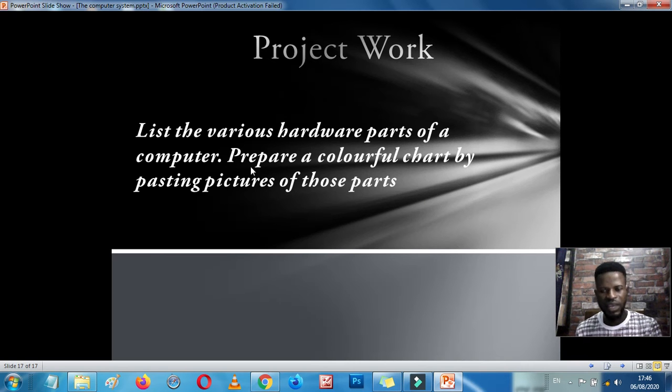Take pictures of the different hardware parts of the computer from the internet. It should be colorful, and paste it on the chart. Give the name of that particular hardware.